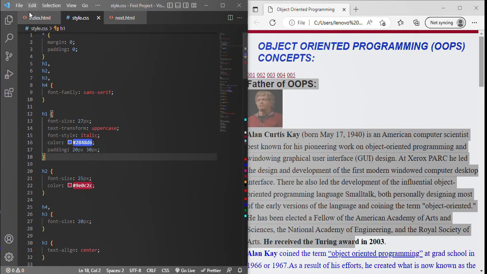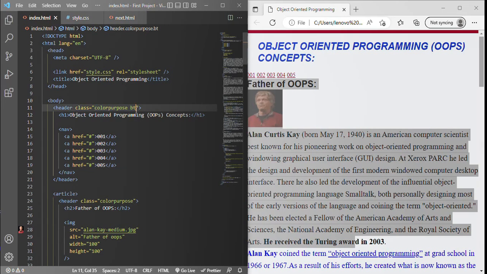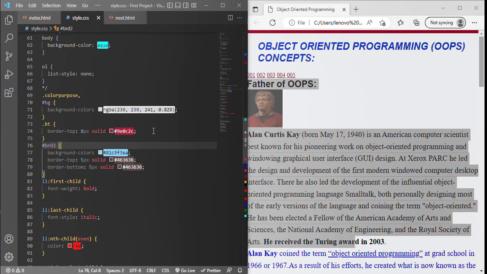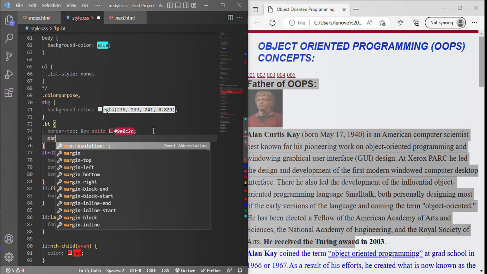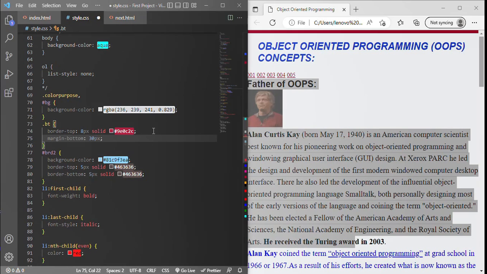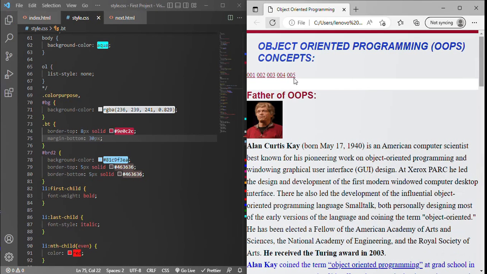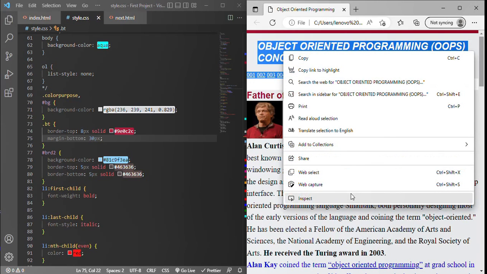For that I am taking this class color purpose bt. Okay, for this class selector, I am including the margin bottom property and I am giving 30 pixels of value. If I give a refresh, you can see the space between the two elements will be increased by using the property of margin.